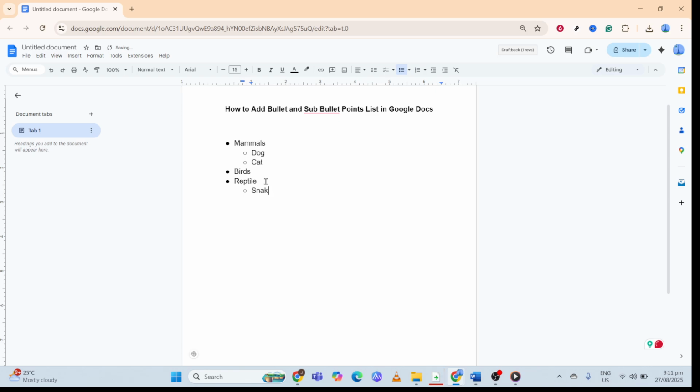If you'd like to customize the look of your bullets, go back to the bulleted list menu and select your preferred bullet style. And that's it. You've successfully added bullets and sub-bullets to your Google Docs document.